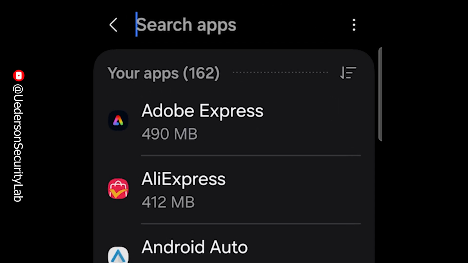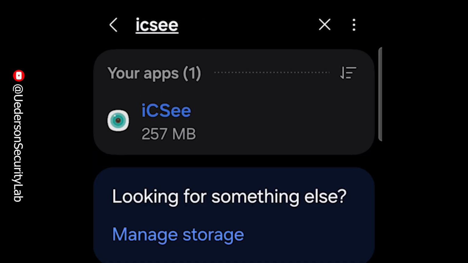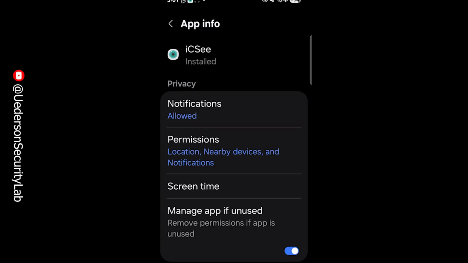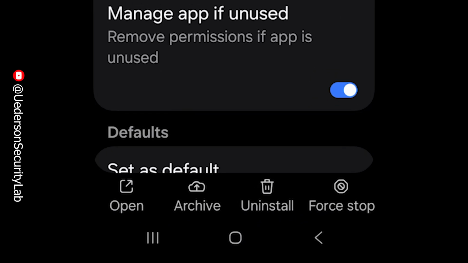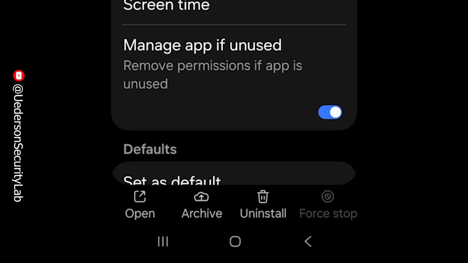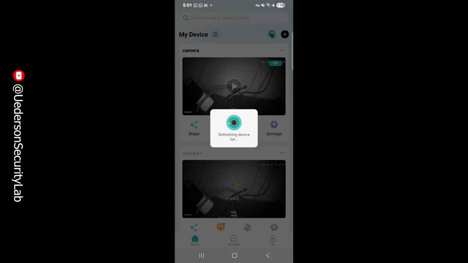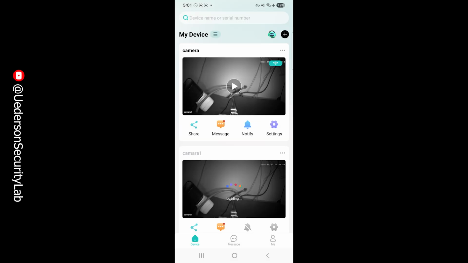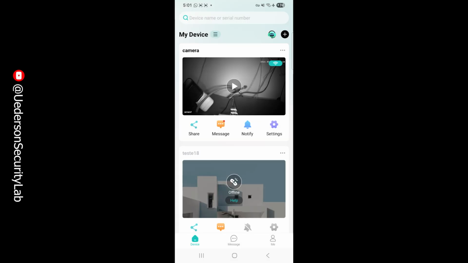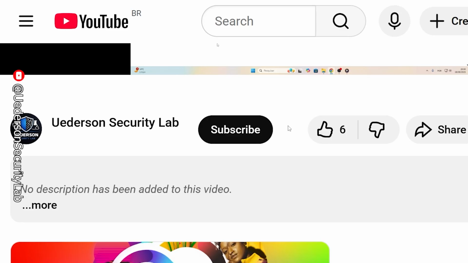Search for ICSee if you don't see it right away. Tap on it. And then tap on Force Stop. Now, when you open the ICSee app again, the ads should be completely gone. And that's it. A simple fix that makes a huge difference in your daily experience.